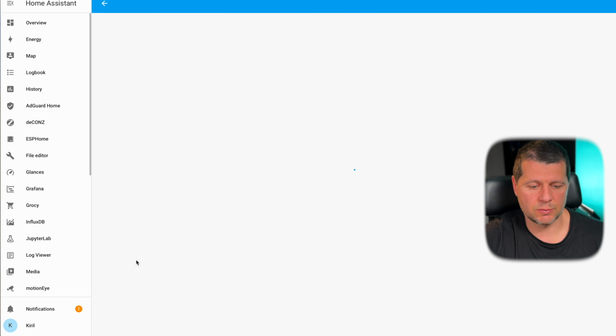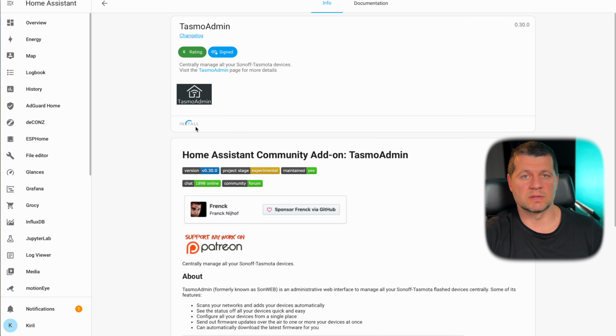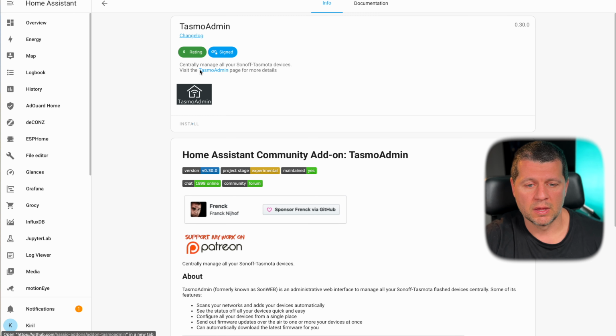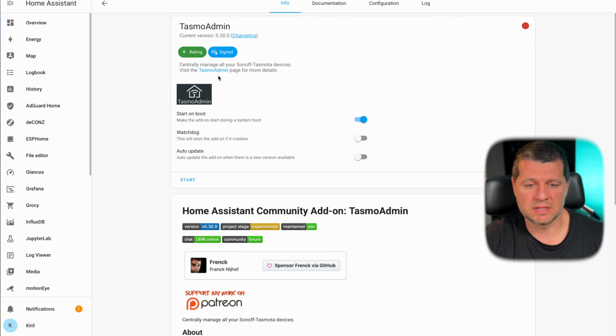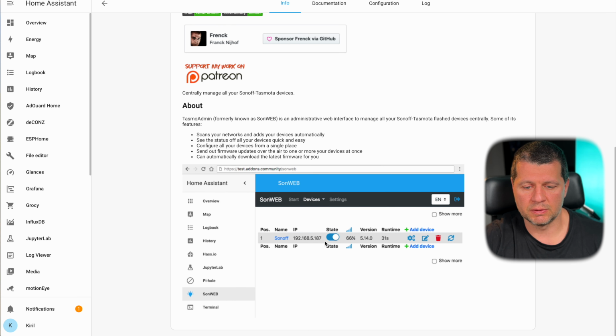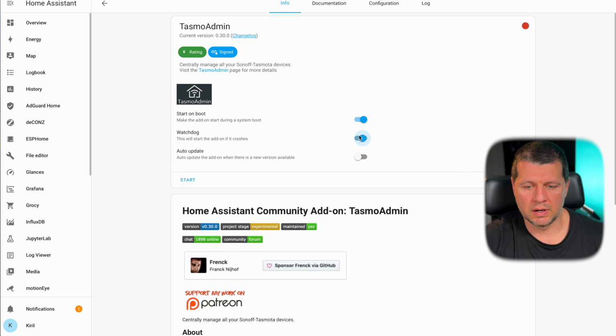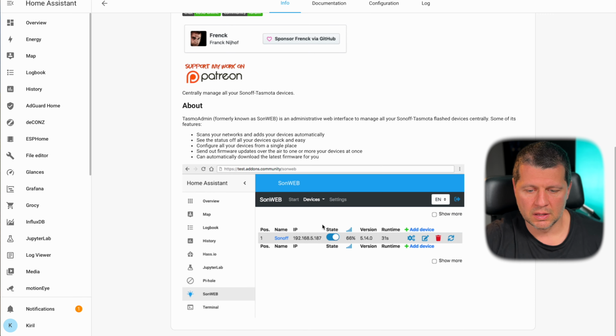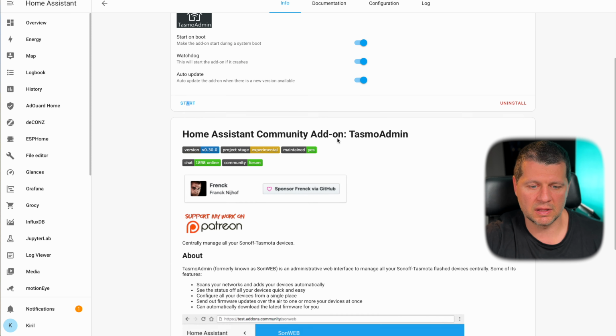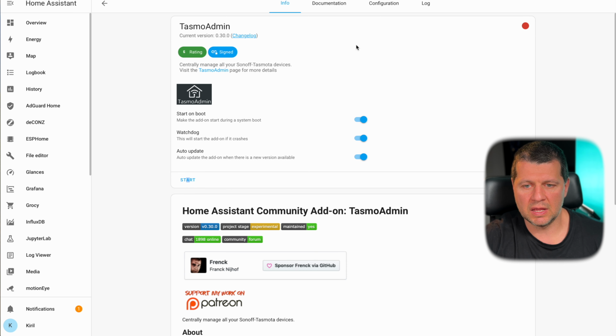The next add-on is TasmoAdmin. Good. If you have Tasmota devices, a lot of Tasmota devices, this add-on is right for you. Manage all your Tasmota devices at once. This is how it is looking like. I'll click on Start. Basically, all of your Tasmotized devices, or devices that are flashed with Tasmota, can be added in one single place, and you can manage them from there. I think you can update them, yes, you can delete them, you can reconfigure them. Frank is the author again.